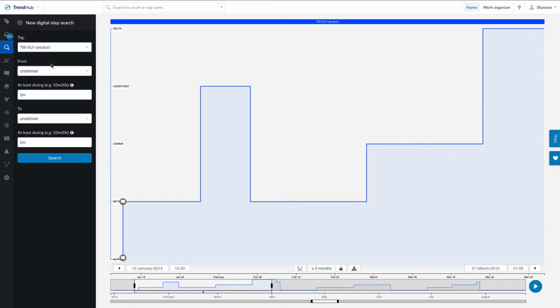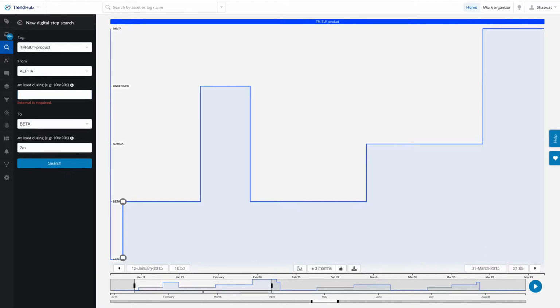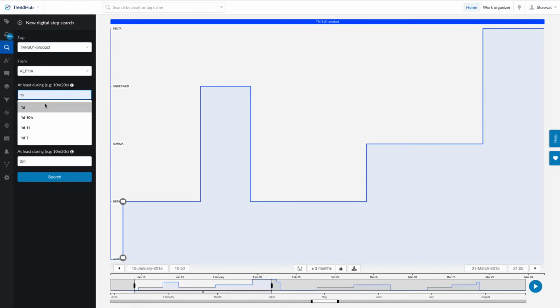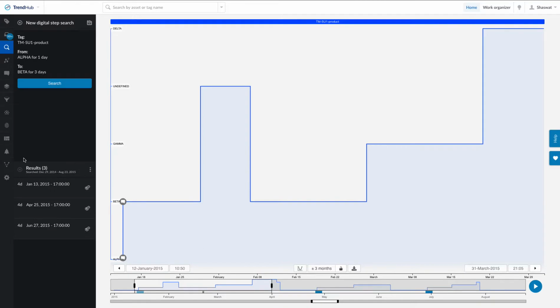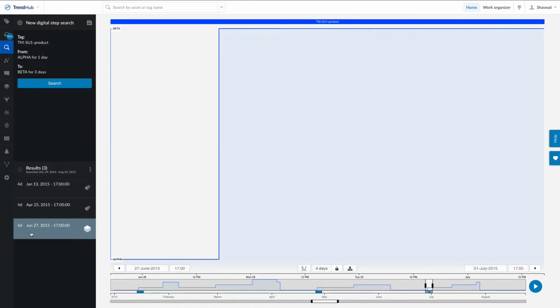So the tag is product and we are transitioning from product alpha to product beta, and we made product alpha for 1 day and product beta for 3 days. And this is coming from process knowledge. And from the previous video, we know that the June 27th transition is the bad transition. So we can focus on this transition by clicking here. And these two transitions are our good transitions, so April 25th and Jan 13th.